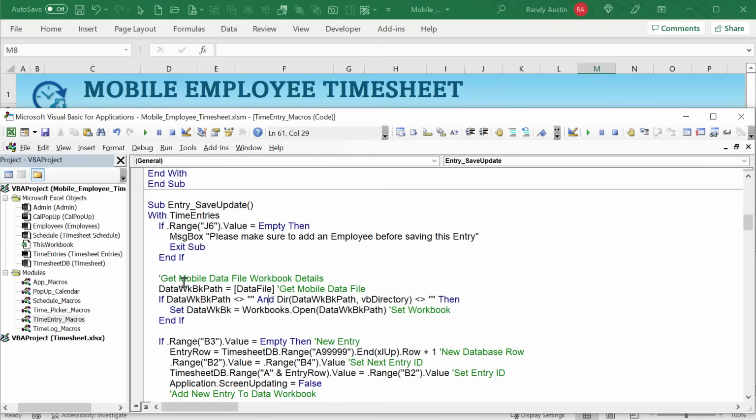So we can go in here. We're going to set that up equal to the data file. That's going to put that full file path into a string variable. And now what I want to do is I want to make sure, first of all, that it's not empty and that the path is accurate by using the VB Dir directory function. If there's any errors, then let the user know.